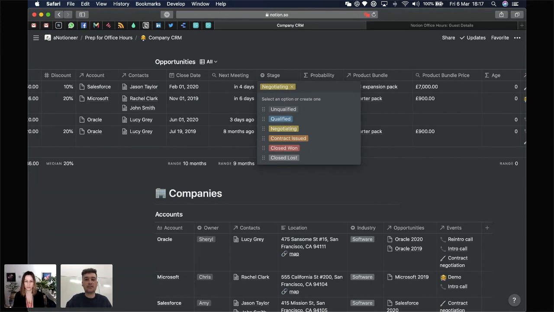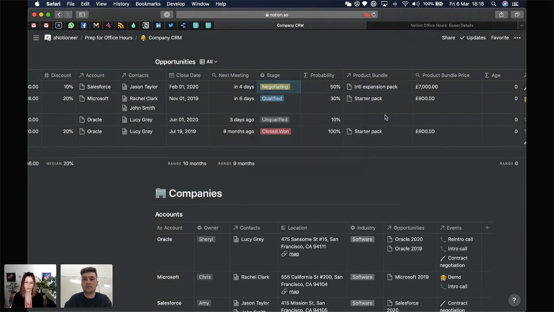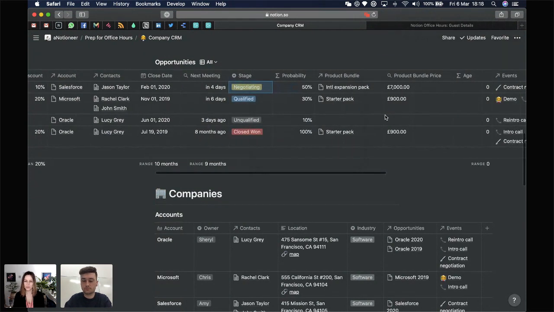Once you do know that, they'd be qualified. And then you might change the opportunity stage to negotiating once you're discussing the products and pricing. Contract issued would be when you've sent them the contract and you're waiting for them to return it. And then closed won would obviously be a sale. Closed lost would be the person has said no, or they've said it's not the right timing, can you get in touch with me later on?